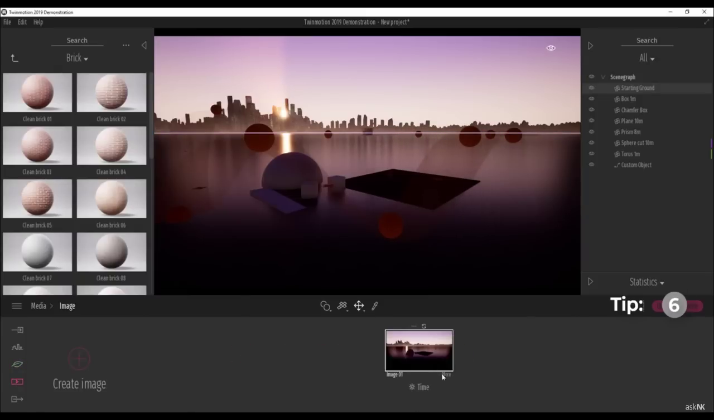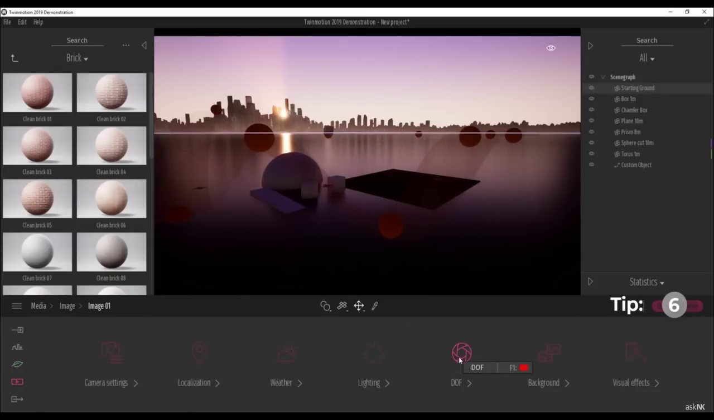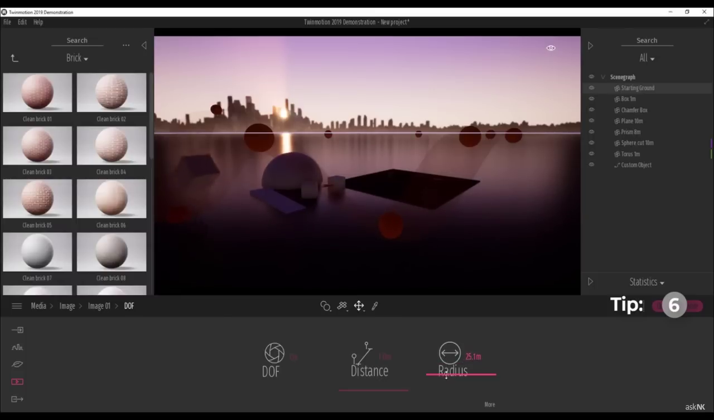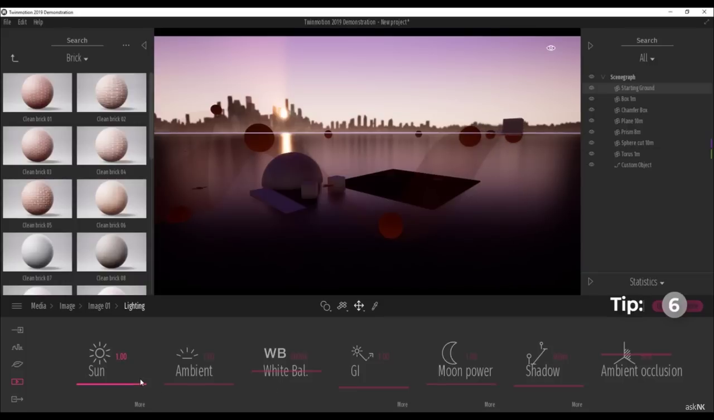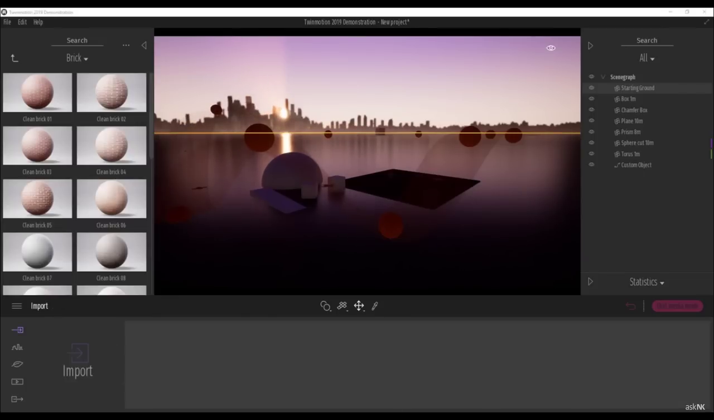They wouldn't work. So you have to come here, click on more, come to depth of field, turn depth of field on first of all, and then begin to play with the radius just to get your depth of field working. The same thing goes for the lighting as well. If you want to increase, let's say, the ambient occlusion, you can do that all by yourself here. And the same thing goes for the GI, the white balance, the shadows, and so on and so forth.